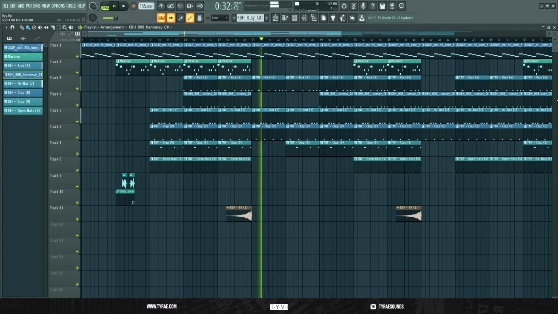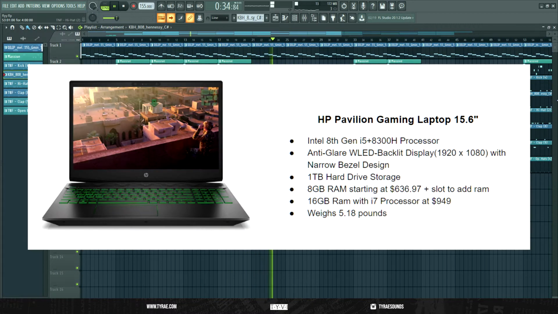Next, we have a popular one, which is the HP Pavilion gaming laptop. It's also a 15.6 inch screen. It has an Intel 8th Gen i5-8300H processor, and it has an anti-glare backlit display, Full HD with a narrow bezel design. Also has 1 TB of hard drive storage, 8 GB of RAM, and this one starts off at $636.97. And this one has a slot to add more RAM.